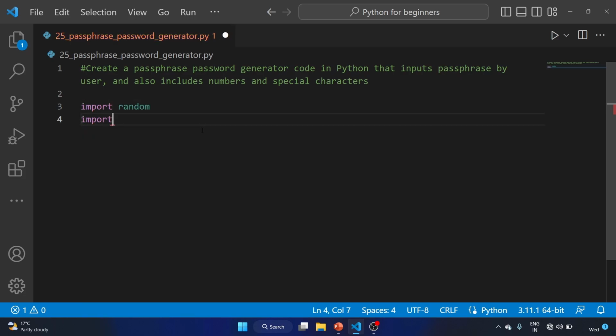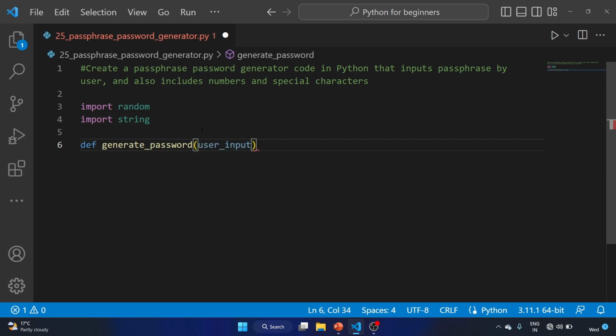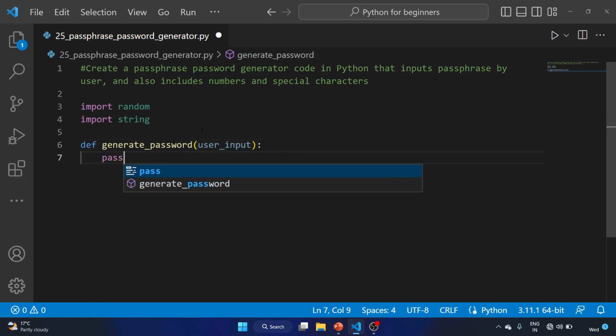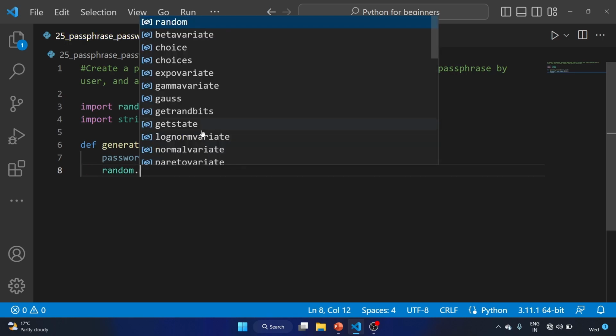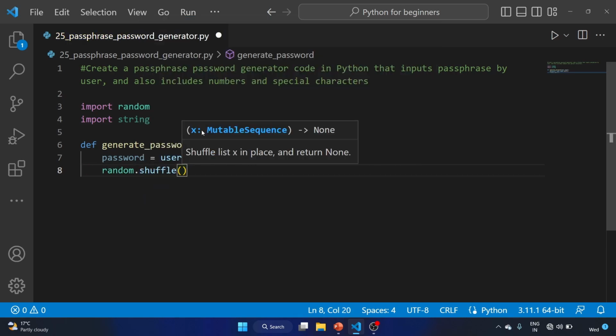Let's write import string. Now we know how to use a function, so we'll use def for defining a function. Generate password will be our function, and we are providing user input as a parameter. We'll write password equal to user input dot split. We'll split the user input, and we'll use random dot shuffle to shuffle our password.